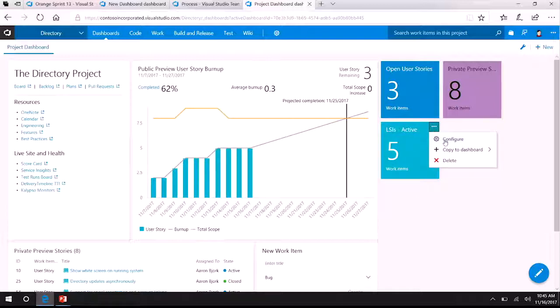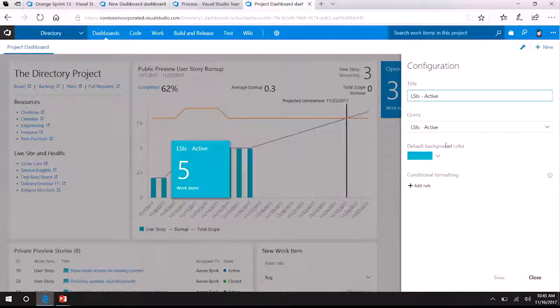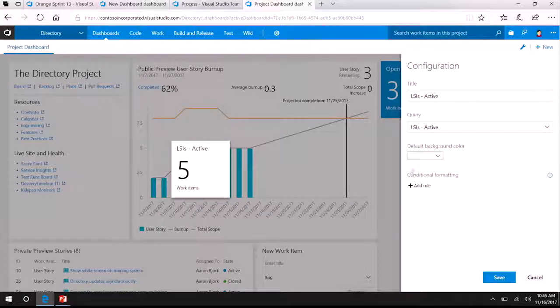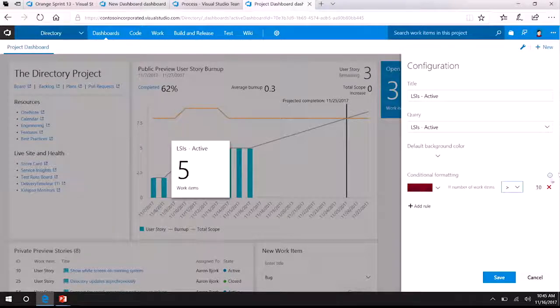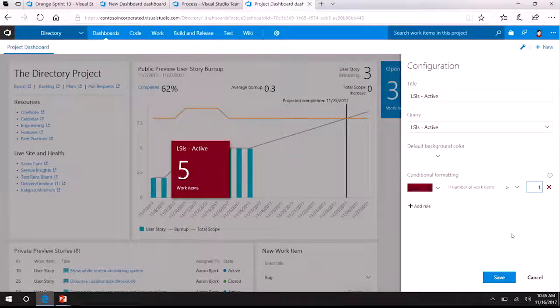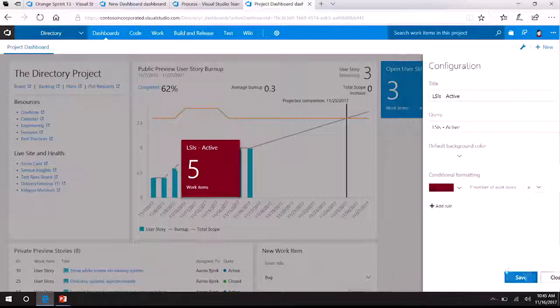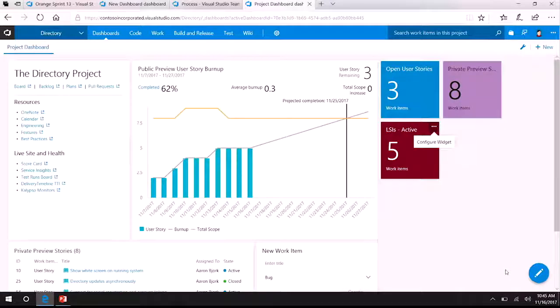So what I'm going to do to add a little bit more sort of visual richness to this particular tile is I'm going to change the default background color to white. And then I'm going to add a very simple styling rule. And I'm just going to say that if the number of work items is greater than 1, we want to change this particular tile to red. And we can add additional rules here as well. So we could have this be sort of very simple or very complex as needed.